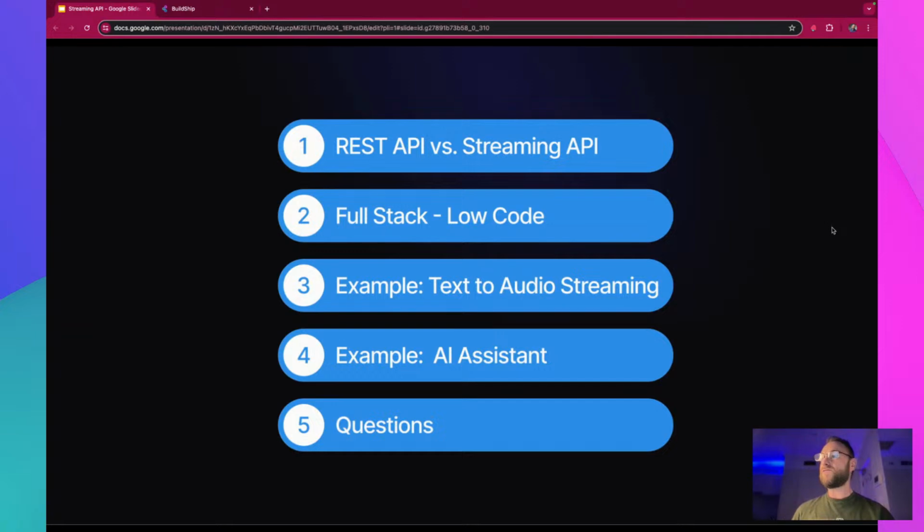First up, we're going to talk about why we're here. What are we talking about when we're talking about streaming API responses, and why should we care? What is it all about, and how are they different from our more traditional API responses, which are the REST APIs? Then we'll go into the full stack space, and how does that look in the low code world?